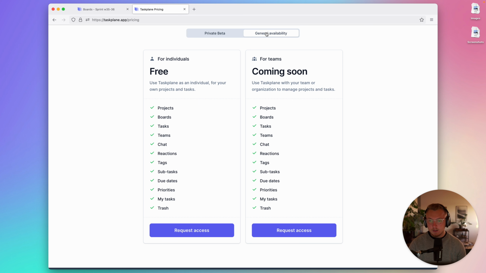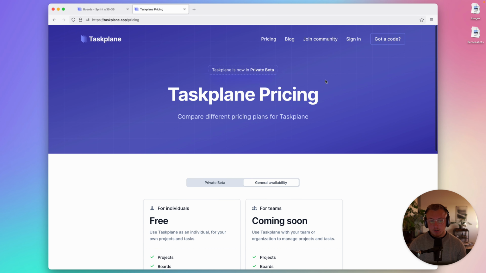In general availability, teams will probably pay a small amount, monthly or yearly, but I'm pretty sure it's always going to be free for individuals. Yeah, I think that's about it for the website here.